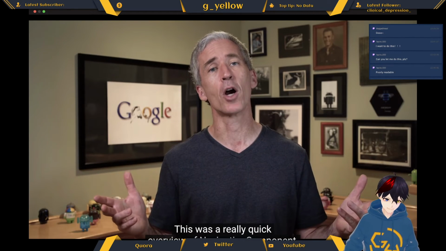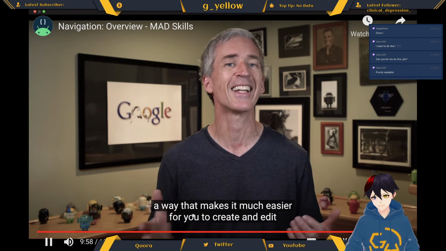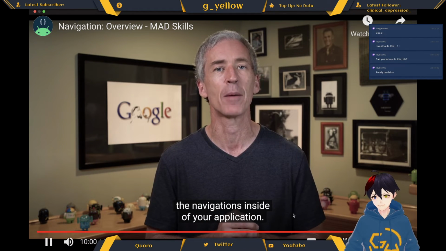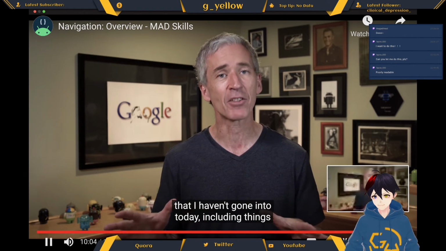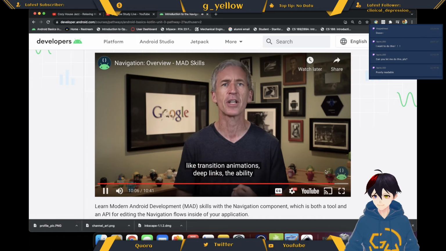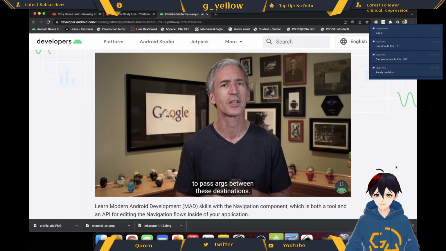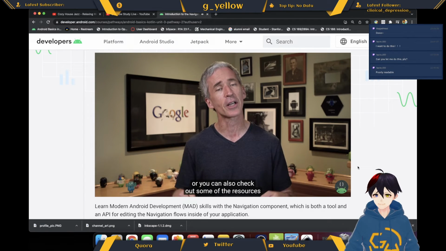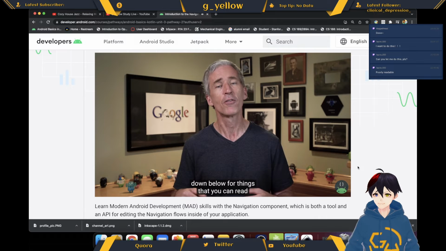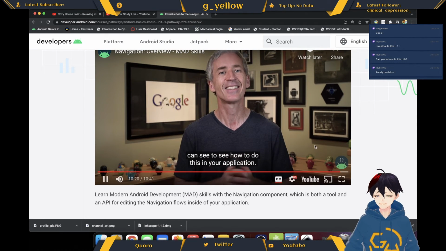This was a really quick overview of navigation component, a way that makes it much easier for you to create and edit the navigations inside of your application. There's much more to the tool and to the APIs that I haven't gone into today, including things like transition animations, deep links, the ability to pass args between these destinations. We'll cover some of that in upcoming episodes, or you can also check out some of the resources down below for things that you can read or examples and sample code that you can see to see how to do this in your application.